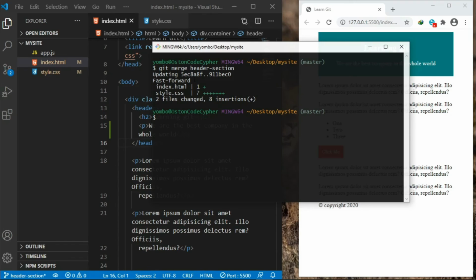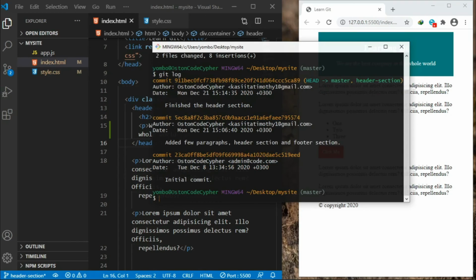But for me, what they have done is the fast forward merge. So they have not brought for me those commit messages. What they have done, they have taken the latest commit that I made on the header section branch and used it as the commit message, guys. So if you do git log, they will show you here.